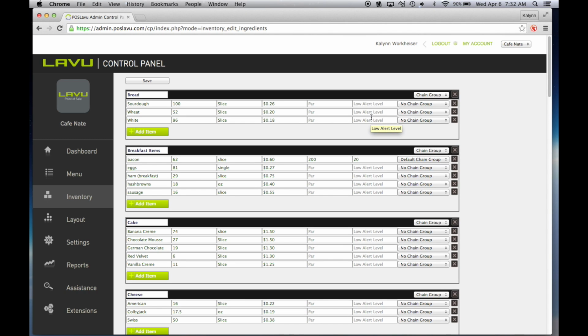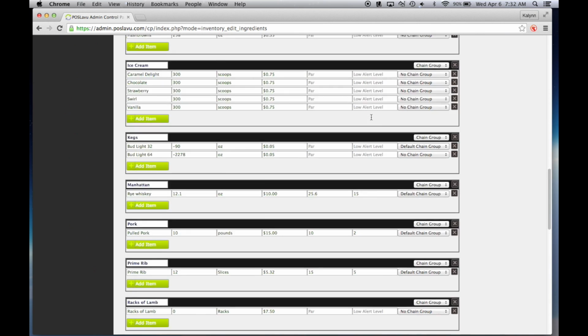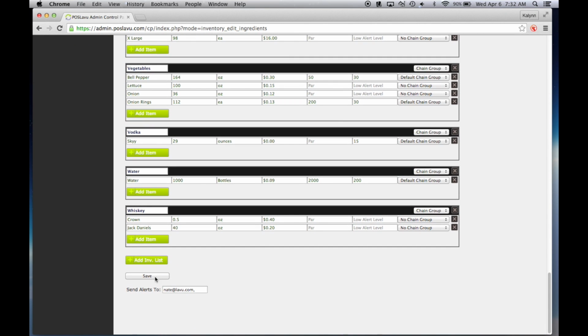You can enter the number in which you want Lavu to fire off an email alerting you that a particular item is low and you need to reorder it. Down here at the bottom of the page is where you're going to enter that email for those email alerts. You can enter in your email or anybody who monitors your inventory.